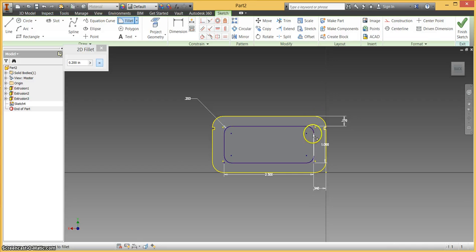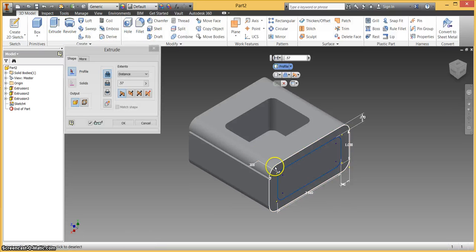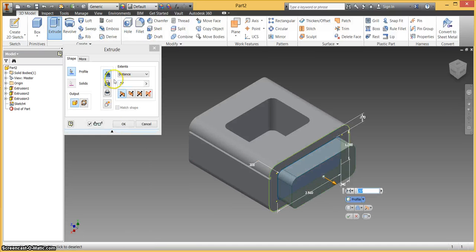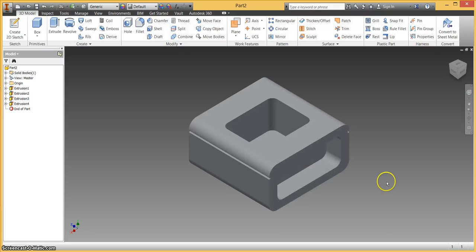Last one. There we go. Looks good. Finish sketch. I'm going to extrude that shape, subtract material. 0.57 is still the dimension I need for this one, so I'm okay. Everything looks good. Next thing I'm going to do, I'm going to change my material.